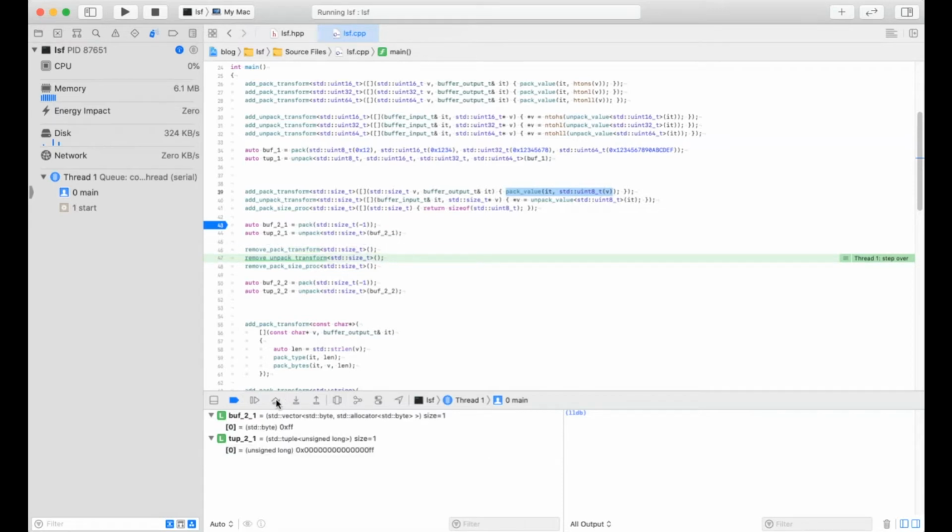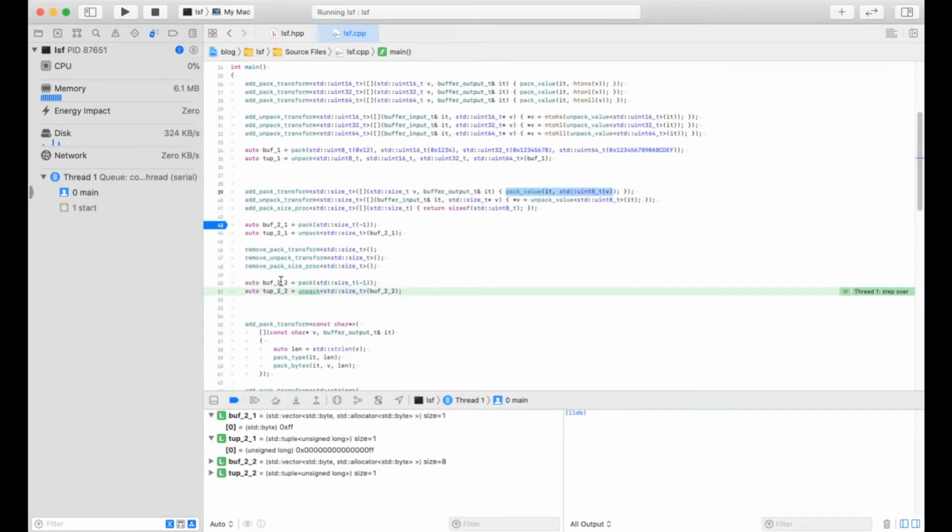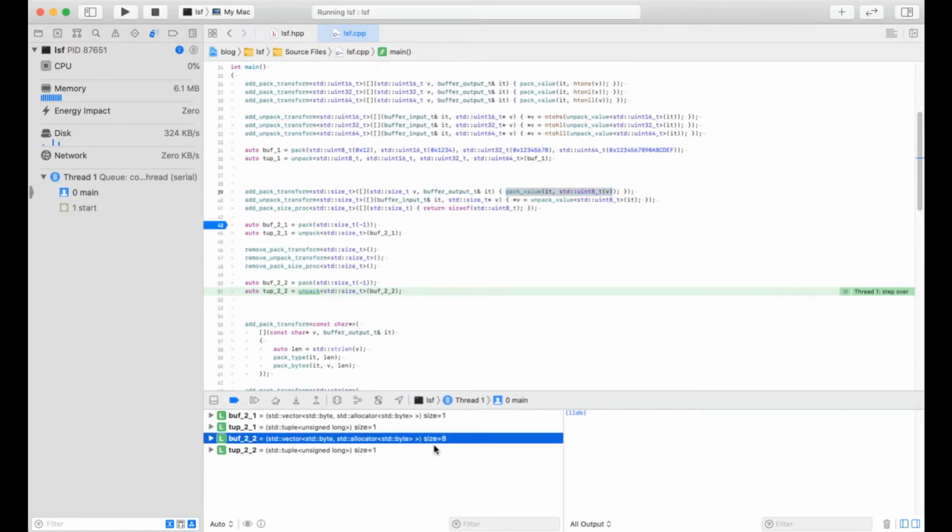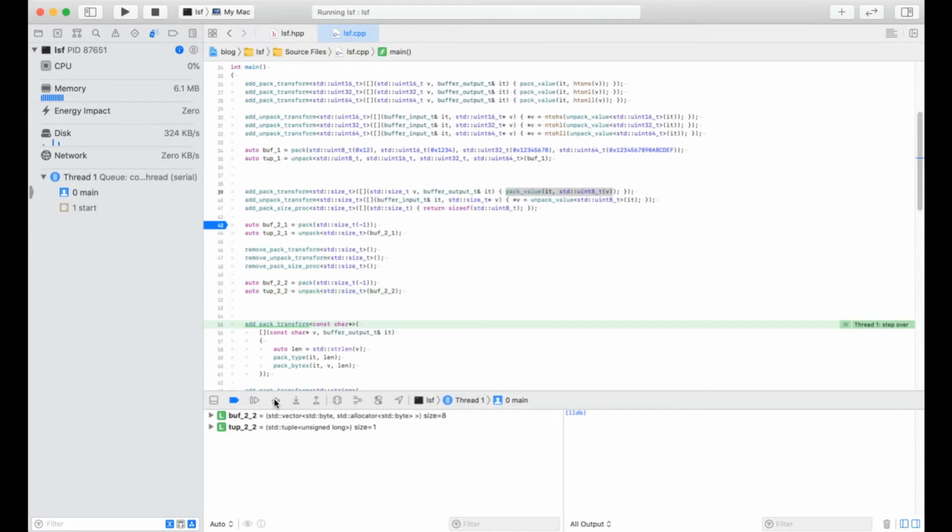Now I can remove these transforms after using them and then retry this process again. So now I'm going to pack a size_t again into buffer22. And this time, buffer22 is 8 bytes, right? It has all the bits. And then unpacking it, 2.22, bam, we get everything that we put in. So that's another type of optimization.